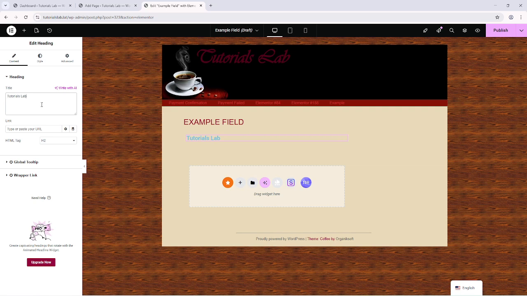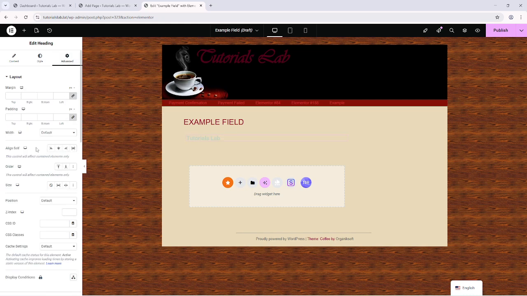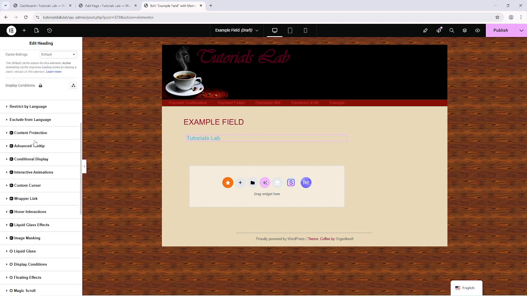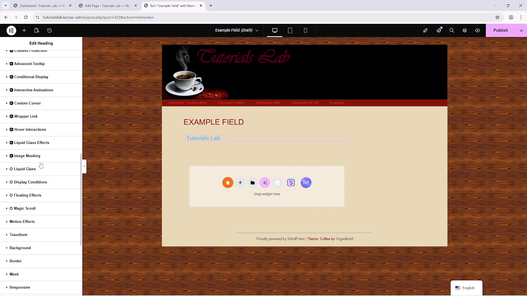Next, click on the Advanced tab in the left panel. This tab contains more sophisticated customization options beyond basic styling. Once you're in the Advanced tab, look for the section labeled Motion Effects and expand it by clicking on it. This is where you'll unlock the animation features.